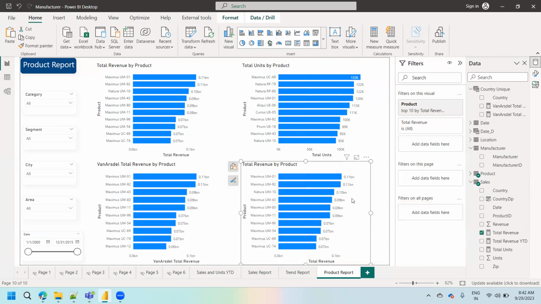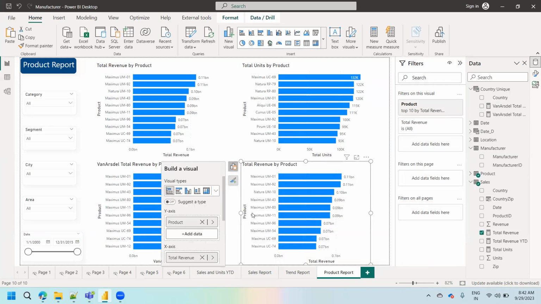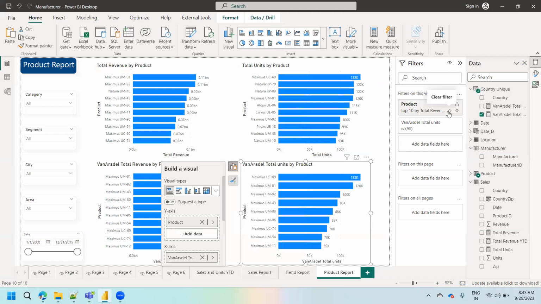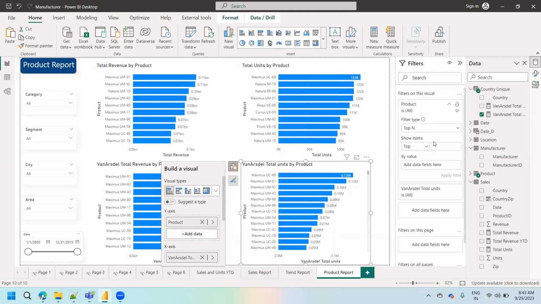And this one, another insight, another visualization. Van Ersdale total units. Top 10. Sometimes if they're asking you to design bottom categories, we can use the bottom. Okay, bottom 10, top 10. As of now, the top 10 is based on some value, right? So I'm just utilizing the total units. Apply the filter.